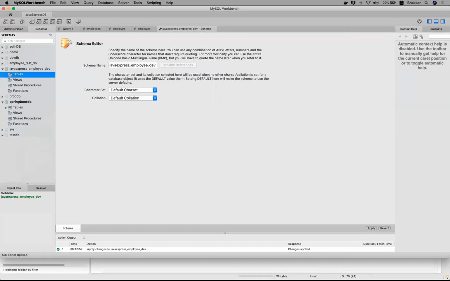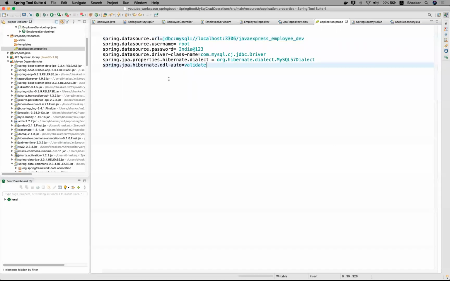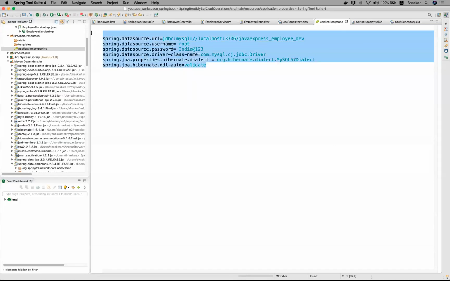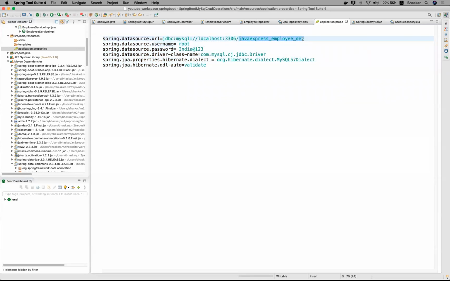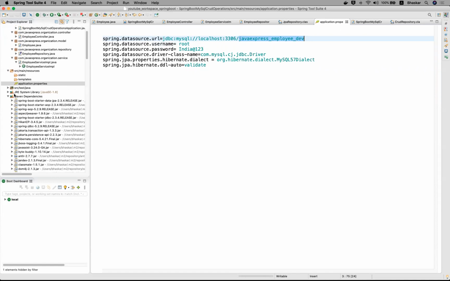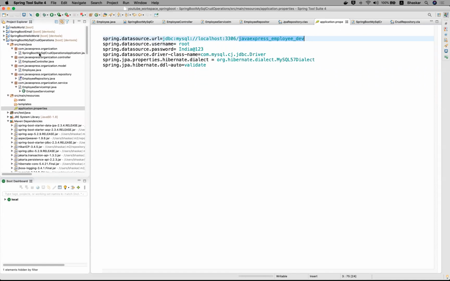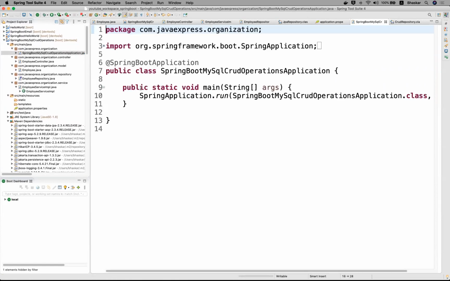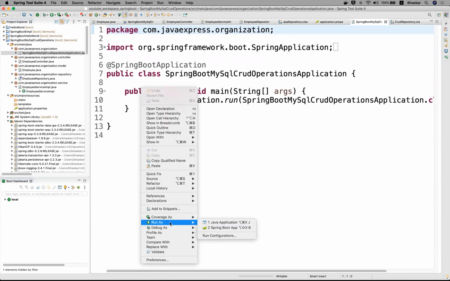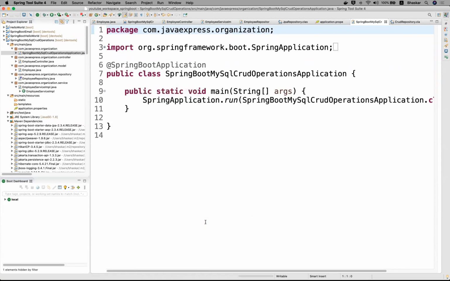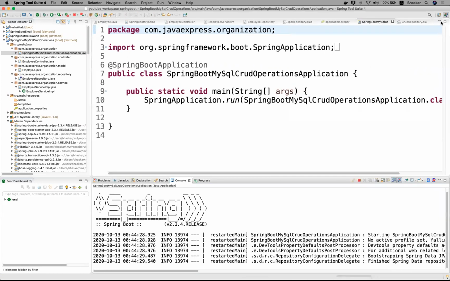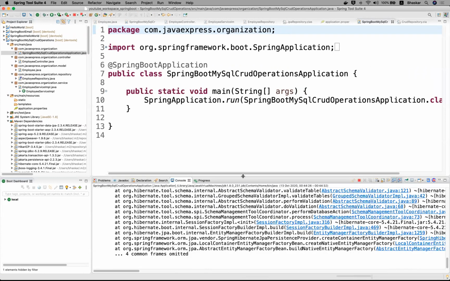Now we will go and run our application. This operation is completed; you created the schema. Now we'll run our application. How can you run the application? Go to your main method here, right click, run as Java application. Now try to see, guys. On which port number is it running?